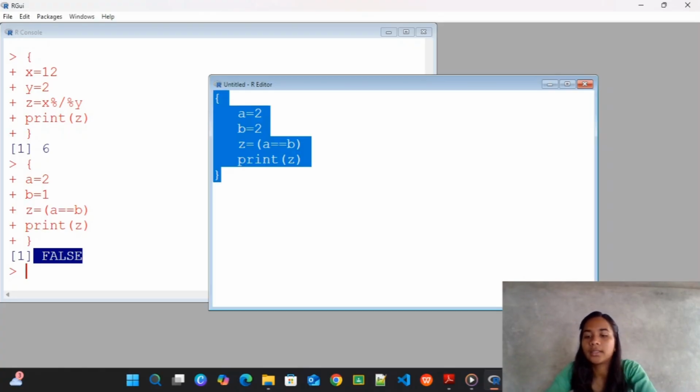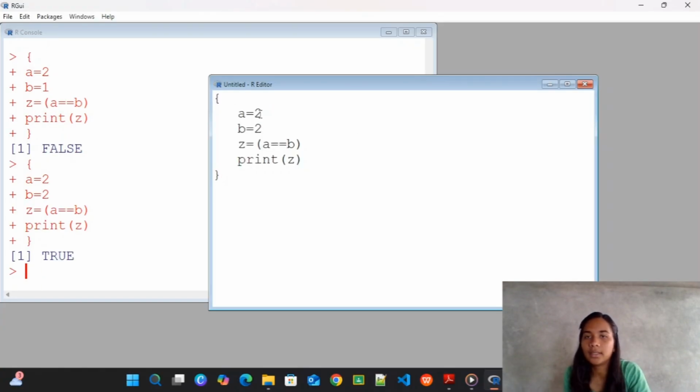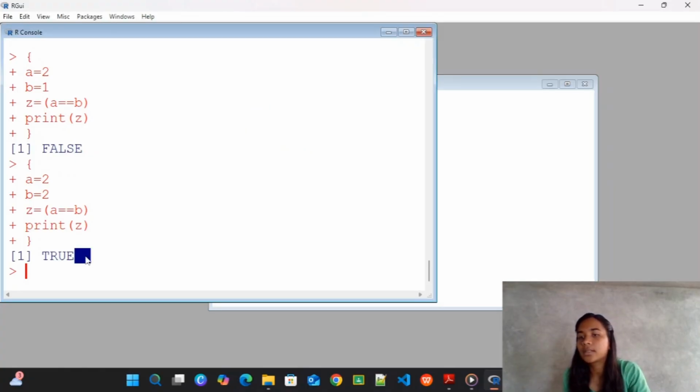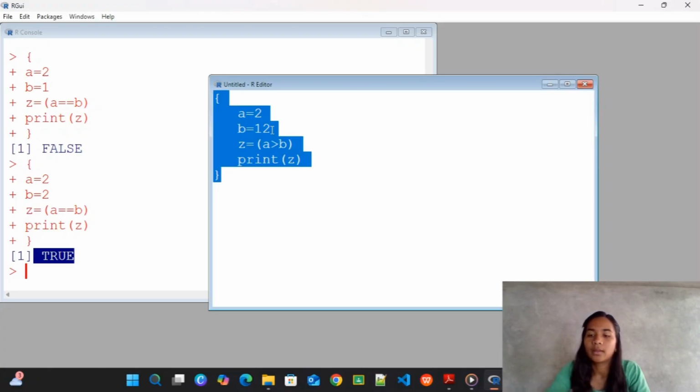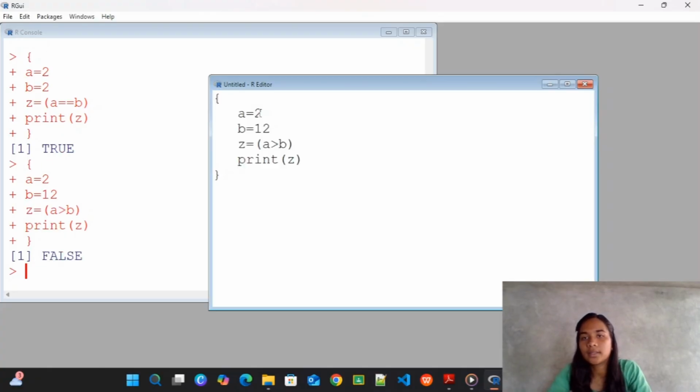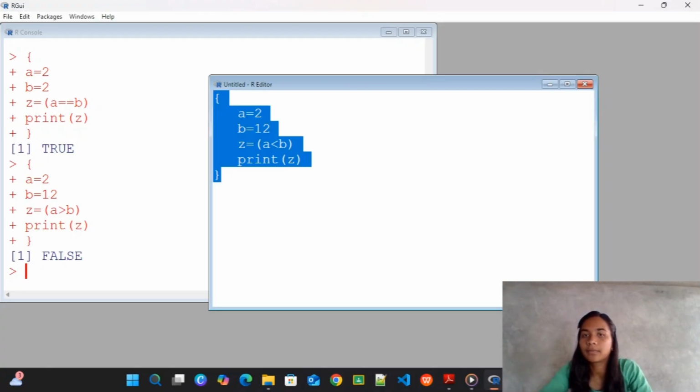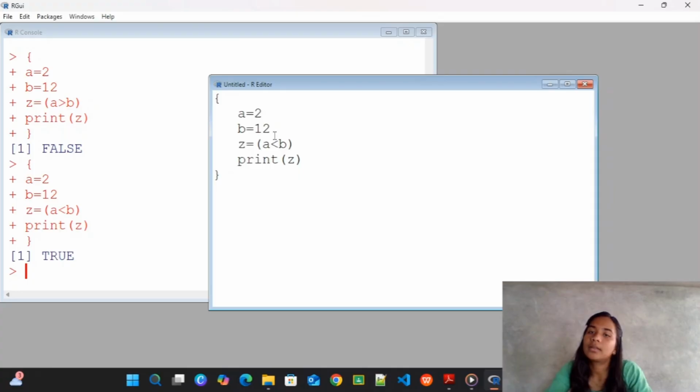So let's check another output. Here you can see now I have given the same value for the two operands, so it is giving us the output true. Now let's check greater than. I will give the 12 value, control A, control R. So here you can see the 2 is less than 12. Now let's check less than. So here you can see the 12 is greater than 2.